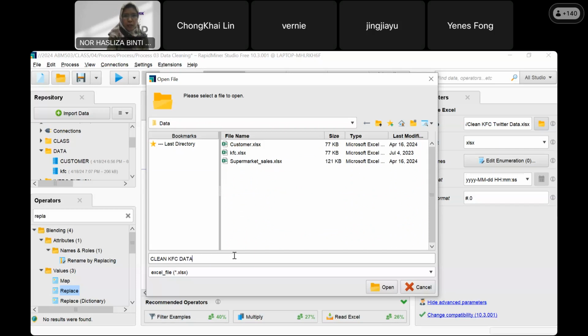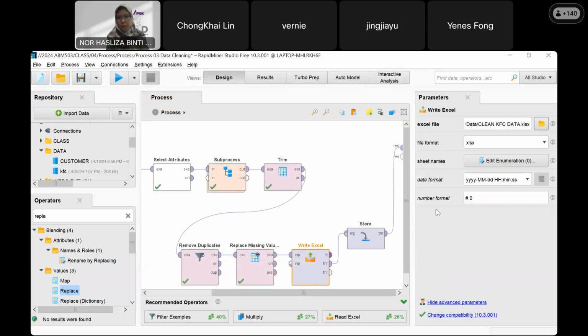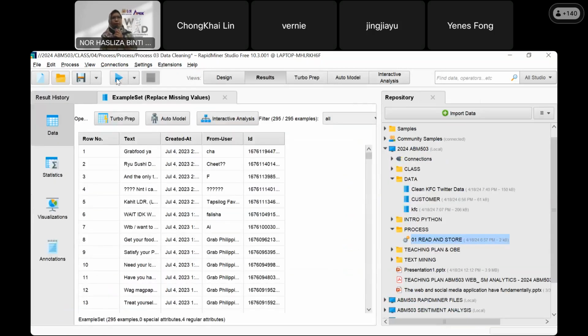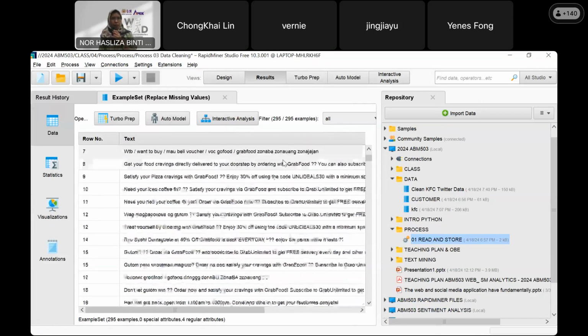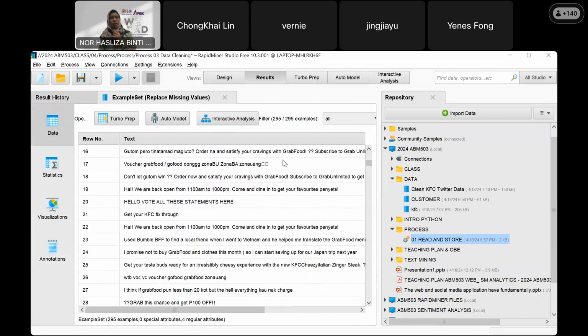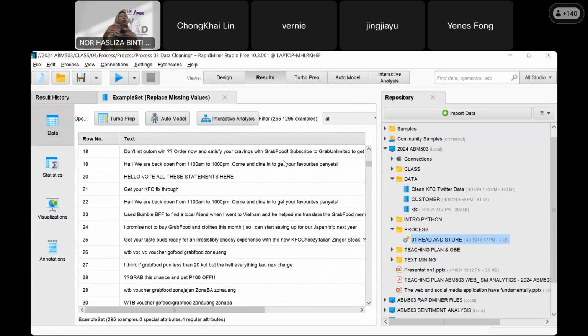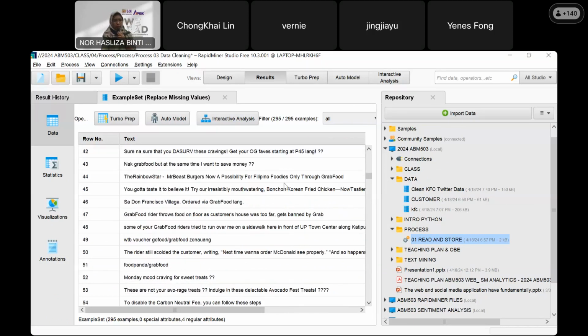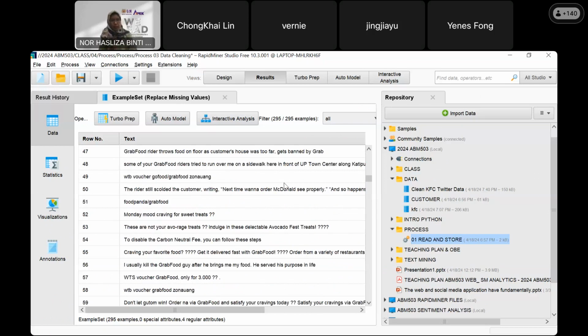See data. So you see this text is somehow removed. We cannot find hashtag, we cannot find URL, retweet, hashtag also. This is what cleaning is all about.